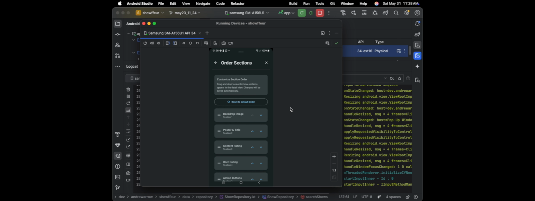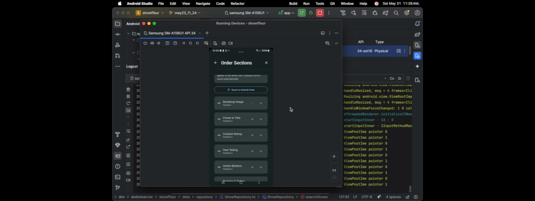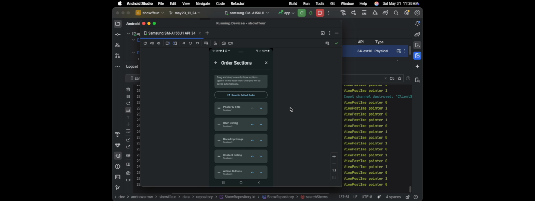customize section order, drag and drop and reorder sections, reset the default order. Okay, can I really drag and drop these things? Oh, I see why it's so complicated now. It's a scroll list, and within the scroll list, let's see, wait, if I click this, oh, this is just helping me move them up and down without having to do the drag and drop. Well, that's kind of nice, I guess, right? And so the drag and drop just doesn't work, I think.